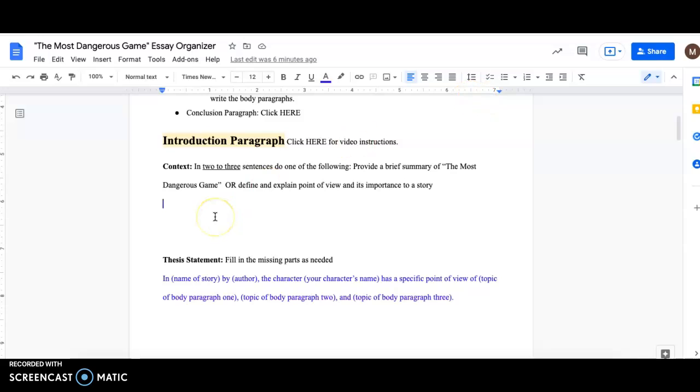Choice number 1, write 2 to 3 sentences providing a brief summary of the story. So basically, just tell me what happens in the story. You could say, in The Most Dangerous Game, and then a little summary.